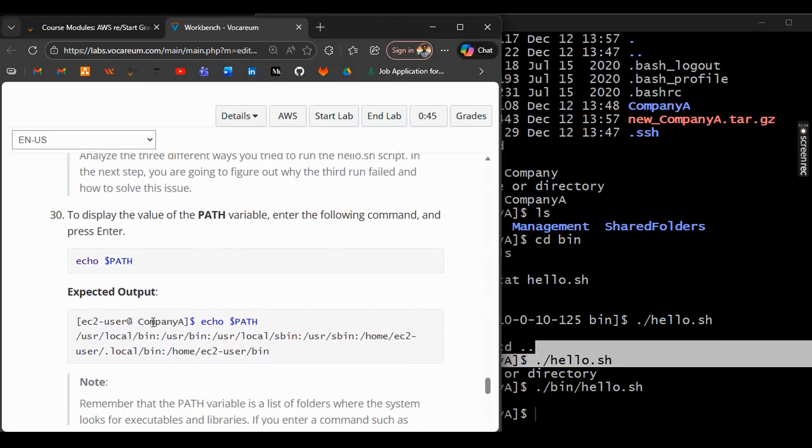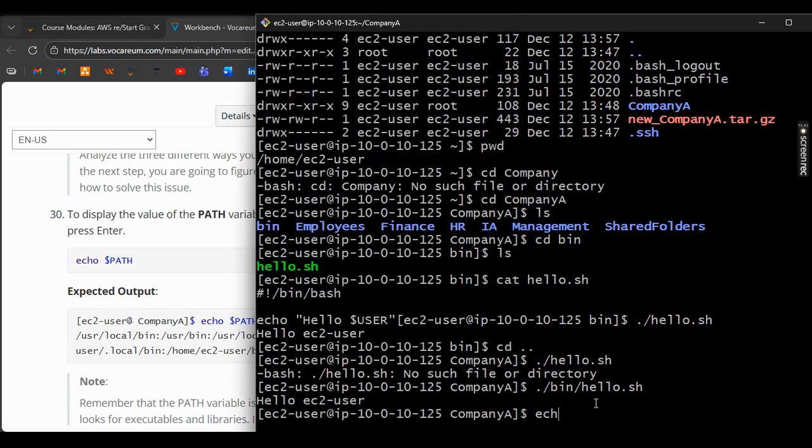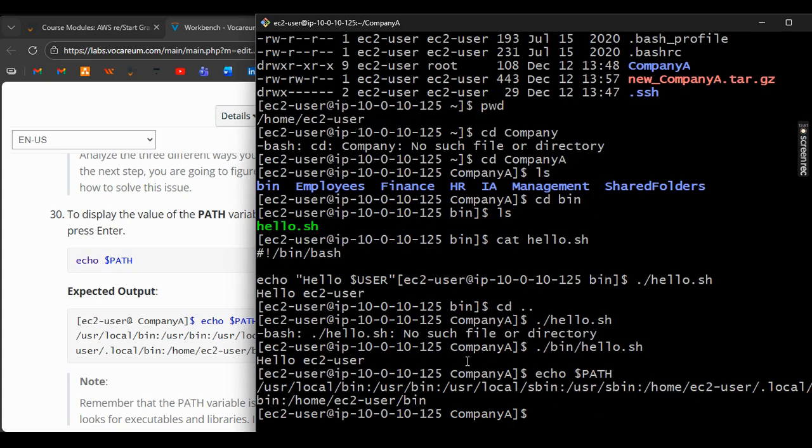So let's just, to display the value of the path variable, enter the following command and press enter. Let's just follow what the instructions are saying. Echo $PATH in caps, right? When we press enter, it provides some path for us. So let's read what it says.